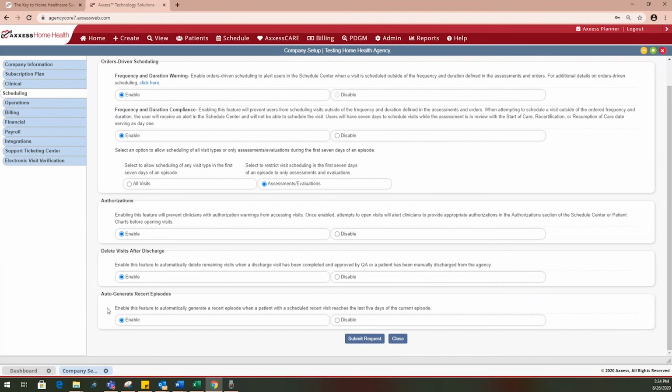Auto-generate research episodes. This feature enables you to automatically generate a research episode when a patient with a scheduled research visit reaches the last 5 days of the current episode.